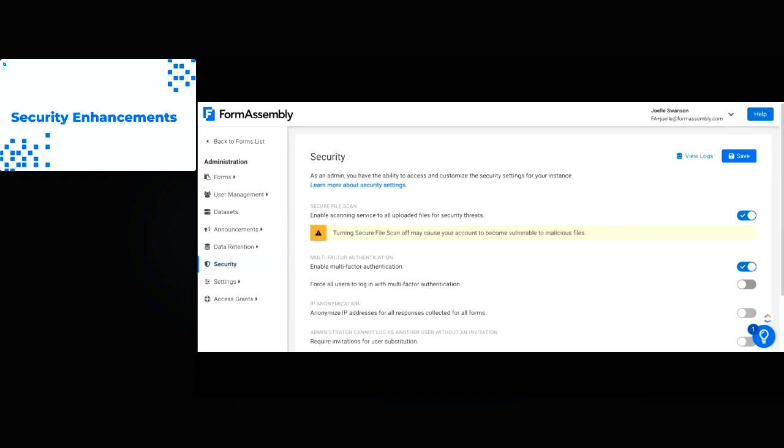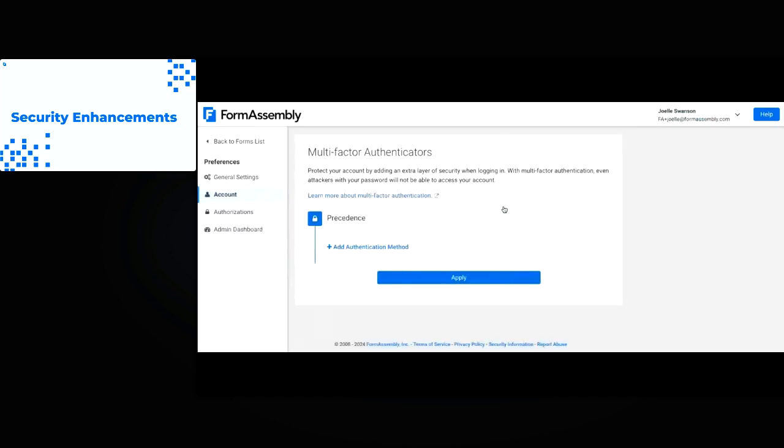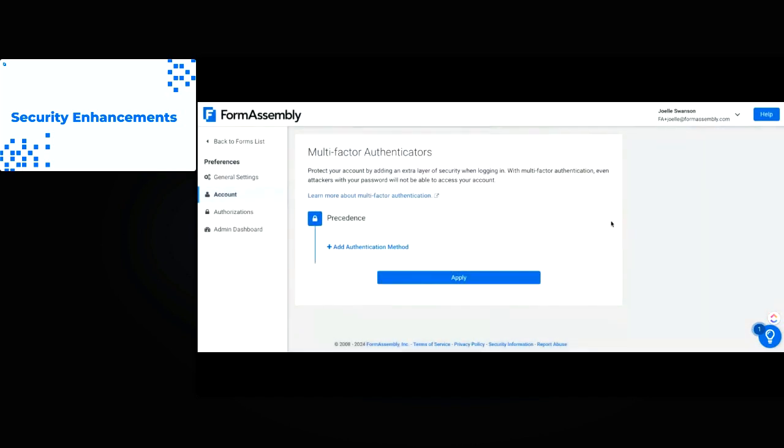Now, on the reverse side of that, how do your users set up their MFA accounts? Because that's going to be on a user-by-user basis. Well, all they need to do is go up to their username, then go to their account. They'll see this Configure MFA button where they can click on it and they can see this precedence timeline for their multi-factor authenticators. All they need to do is click Add Authentication Method and select either a time-based one-time password or a YubiKey method. After they've clicked on one of those, they just need to click Configure.